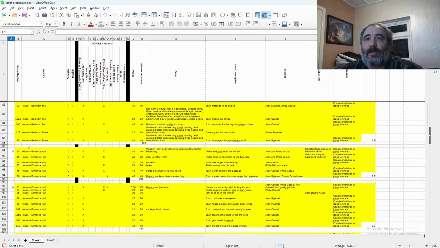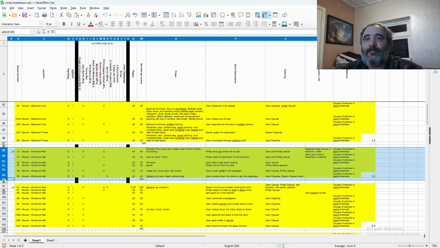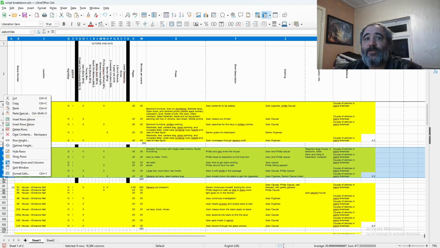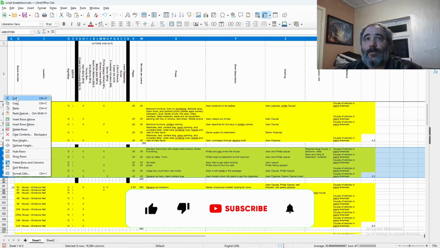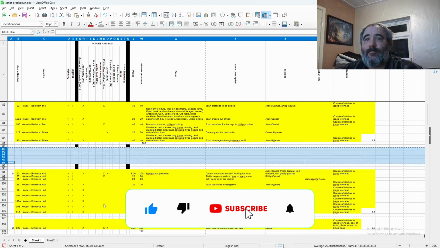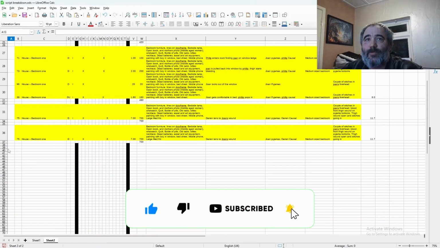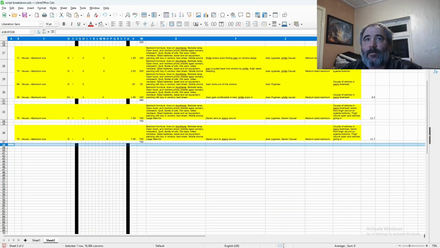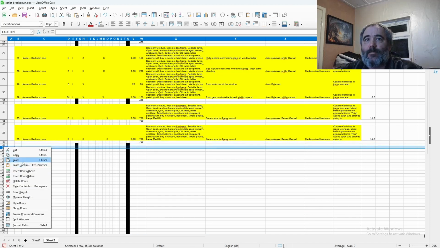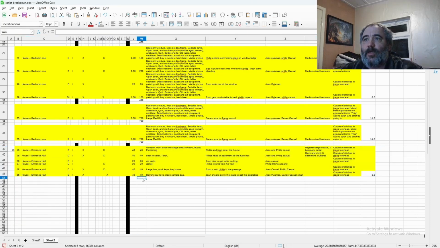Right, we've got these, which is the entrance hall. So we cut them. I'm going to paste them in here. And that one. Okay, so we've now got the entrance hall in. And again, these are all day shots.